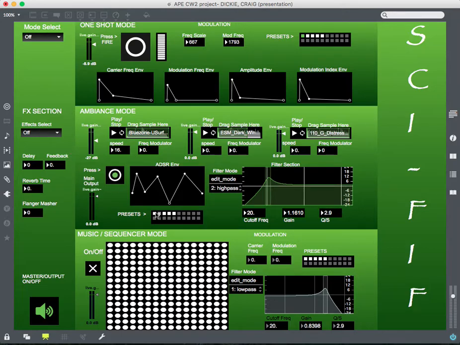Onto the ambience mode, we here have gains for each individual audio sample which can be dragged in by the user, the three sample players, and these are modulated using frequency modulation through the modulation section underneath, and you can also modulate the speed of the audio.